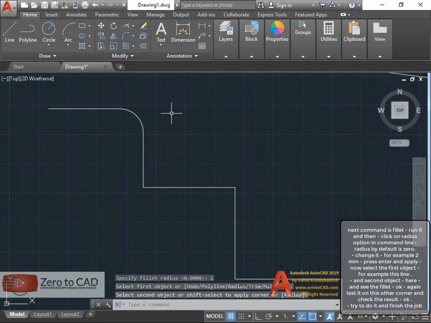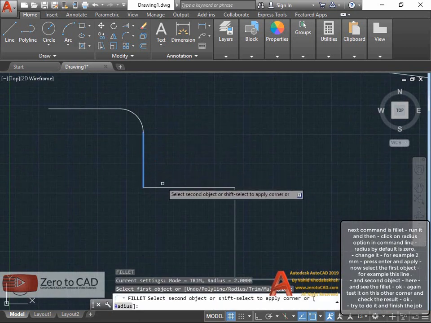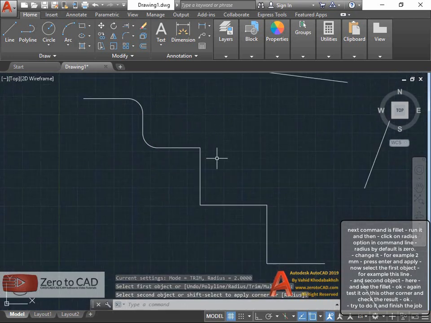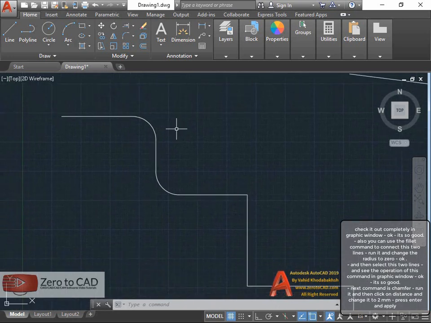OK, again test it on this other corner and check the result. OK. Try to do it and finish the job. Check it out completely in the graphic window.